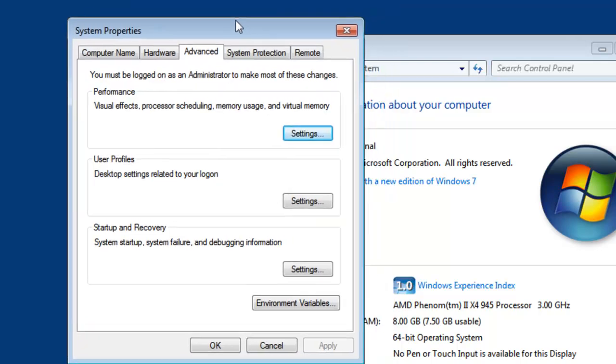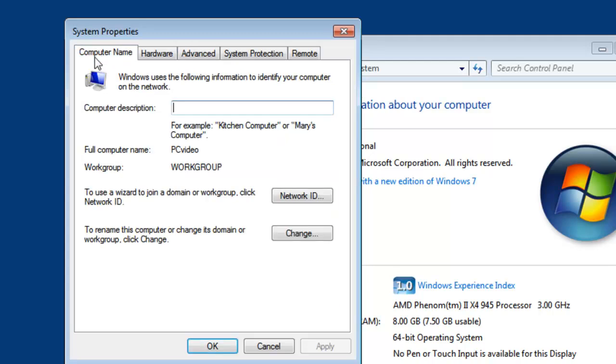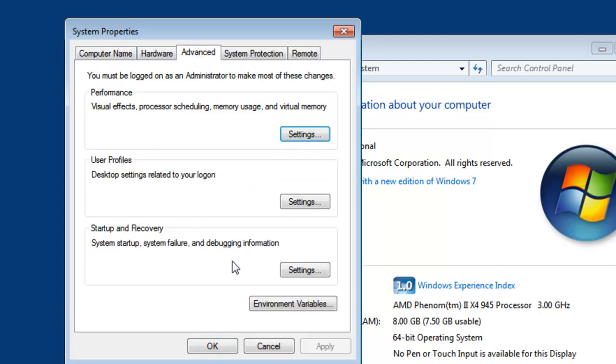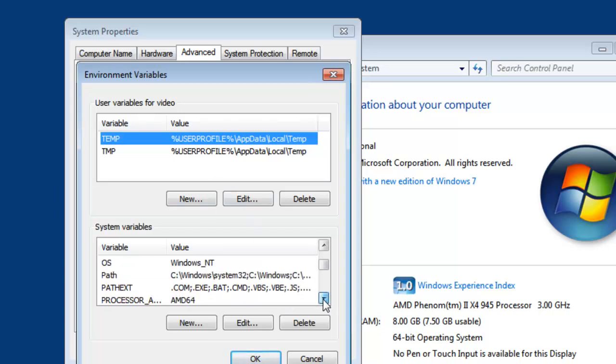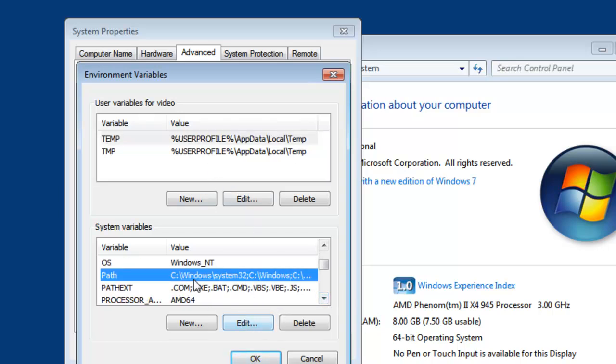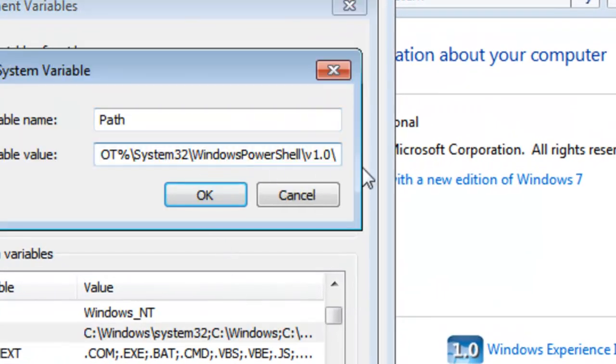And this may be a little different from one operating system to the next if you're using XP versus Windows 7. This is Windows 7. Here's my Advanced tab under System Properties, and I'll click on Environment Variables. It may come up with your computer name as the first tab. We're going to go to Advanced, Environment Variables, and we're going to edit the path environment variable. So I scroll down under System Variables to Path.